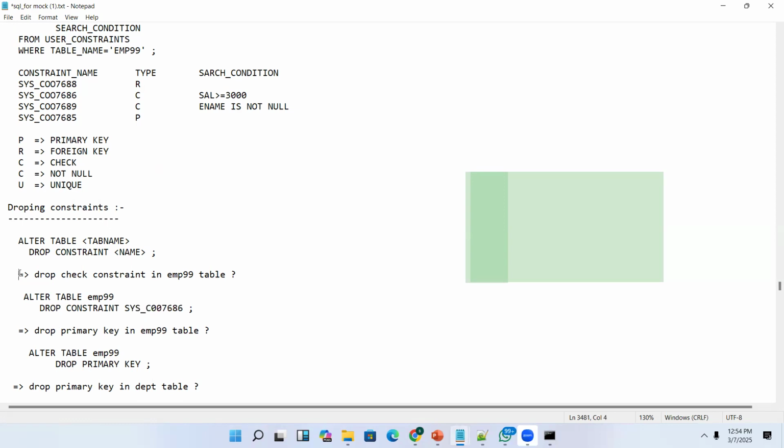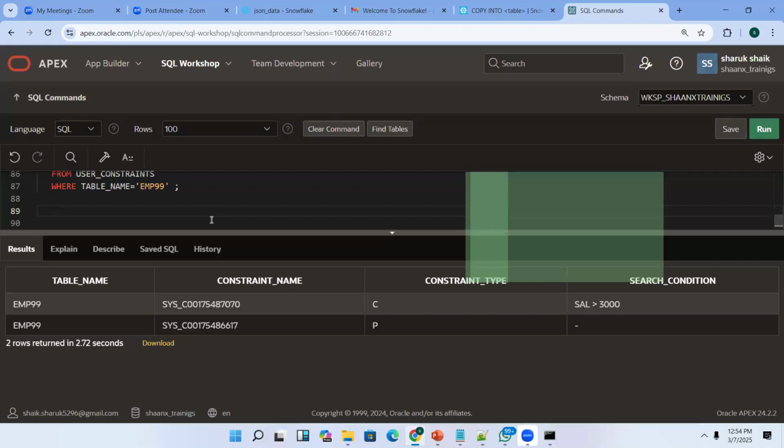For example, drop the check constraint on which table? EMP99. I want to drop it. Which constraint, guys? Can you see? The check constraint. What is the check constraint name? This is the one, right? So what is the code? Alter table. Which table? EMP99. So what should we do? Drop.